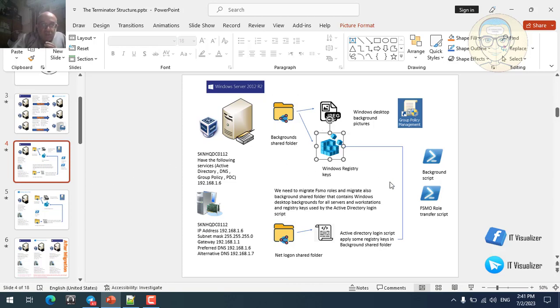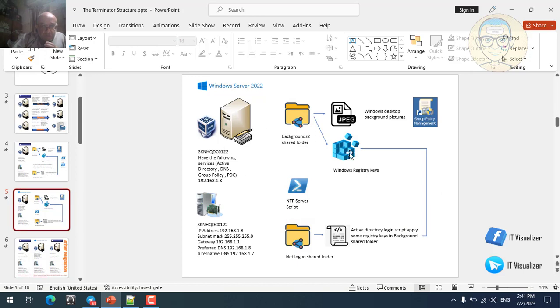Okay, so this will be done using these two scripts, and then after migrating the server and everything is under a different name, this folder will be copied and shared under a different name with the same permissions, and then we will run the NTP server script to set the external NTP servers. Okay, so this is one thing.